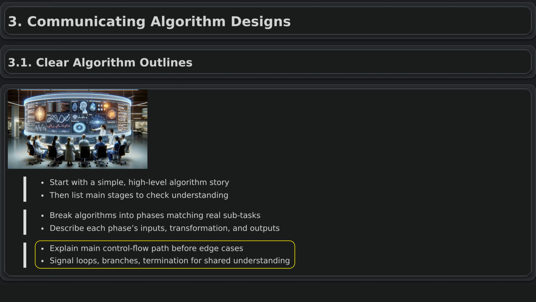Then cover special cases. For example, you might start with how tickets are received, categorized, prioritized, and assigned in a support system. After that basic flow is clear, you can describe exceptions such as missing information or unavailable agents. Make it clear where steps repeat, where the process branches, and where it ends so listeners understand how the system behaves in different situations. This structured approach builds a shared high-level understanding before anyone dives into technical details.